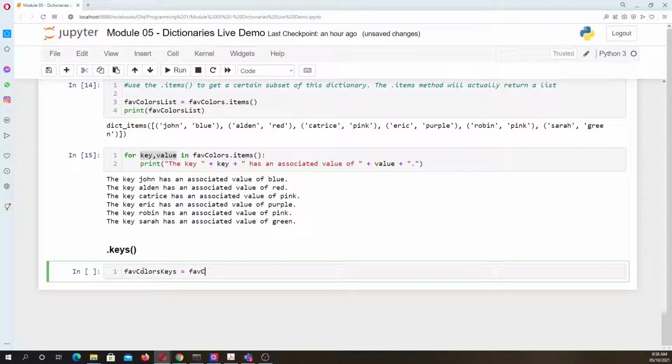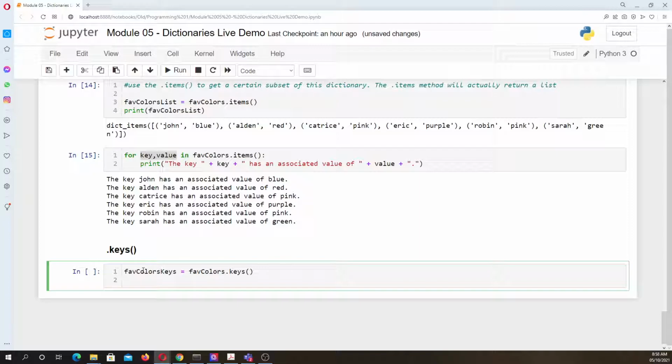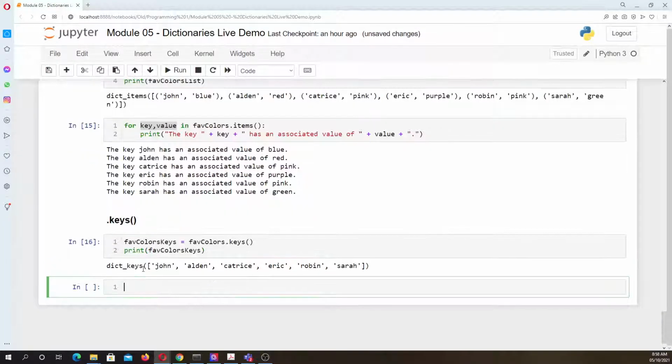So, para maliwanagan kayo, kapag dalawa, that items, at kapag keys, that keys. Okay? So, kain kayo ng mani, pampatalino, para wala sa row 4. So, fave colors keys is equal to fave colors dot keys. Don't forget the open and close parentheses because this is a method. And then, let's try to print. Ayun, fave colors keys. Boom! So, we have the dictionary keys.